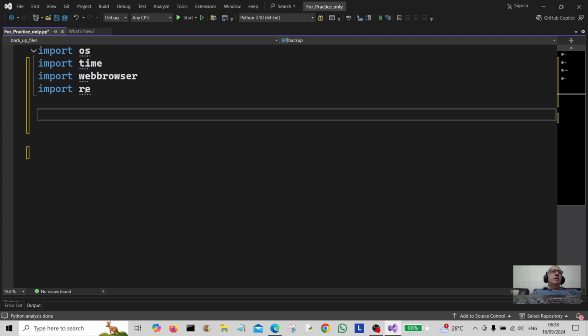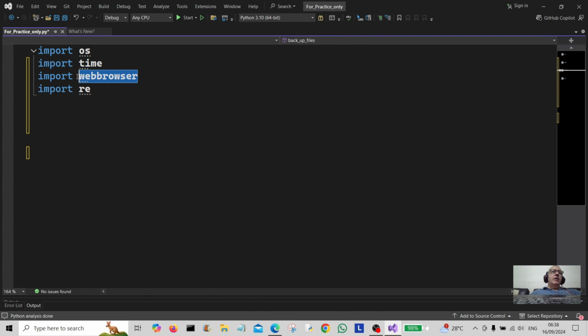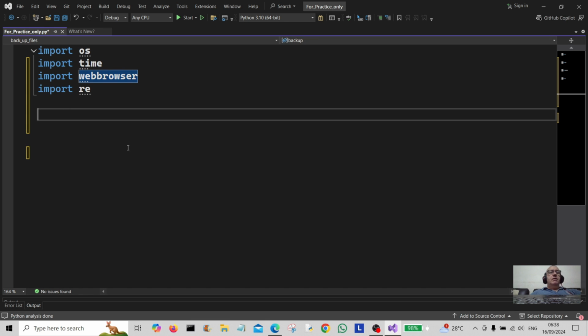What you first need to do is import regex here and import webbrowser. Now if you don't have webbrowser on your system, you're going to have to download it using pip from Python. Okay, so let's start off, shall we?